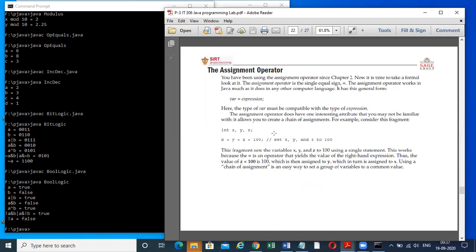So here we are coming back to the assignment operator. The assignment operator, I think you have done, is variable equals expression. What it will do is assign the value of the right hand side to the variable that is the left hand side.